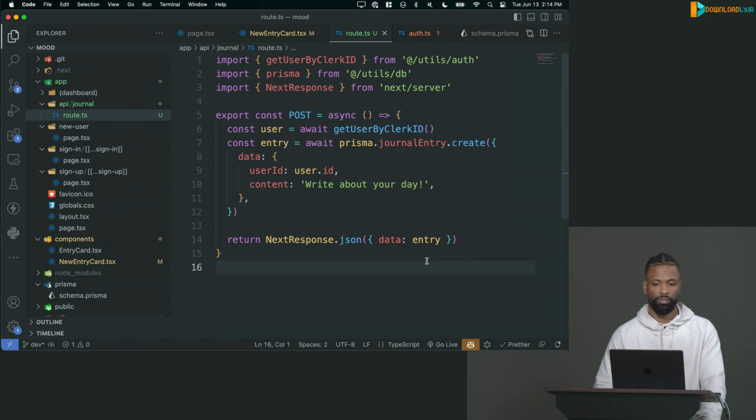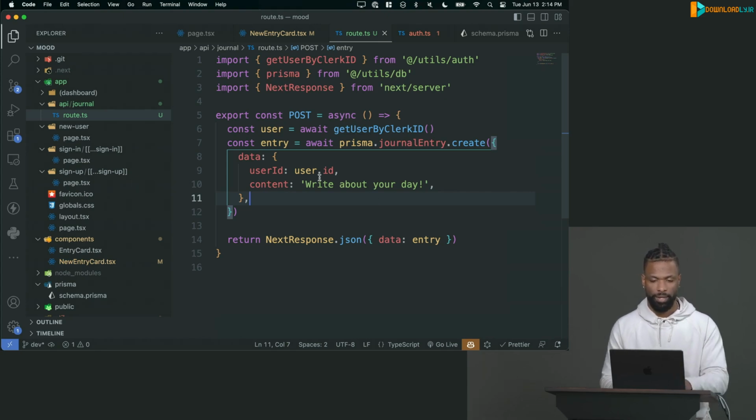Cool. Any questions on that? And also because the middleware is protecting all of our routes, we can also assume that you can't access this unless you're logged in as well, because the middleware won't let you. Cool. All right, so we got that.